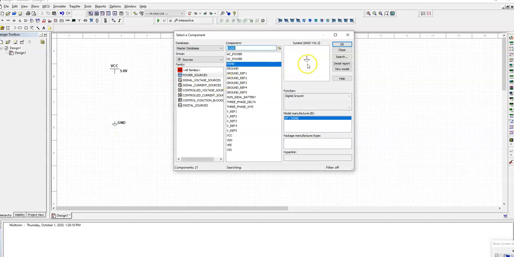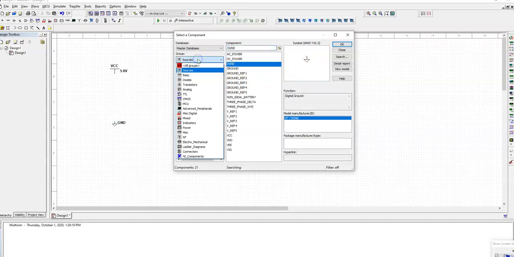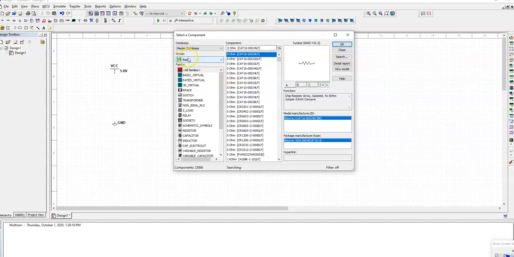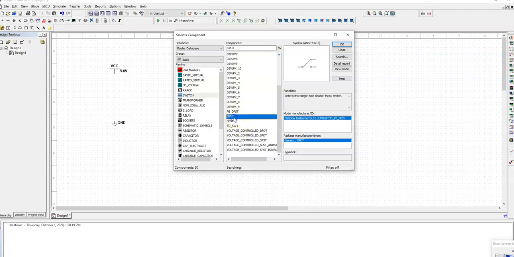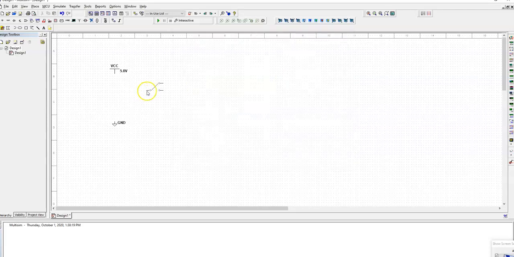All right, I'm going to place switches, which was under basic for the group, and the family were switch. And there's all different types of switches. And it was the DPST, right? No, this was, okay, SPDT. So it's a single pole double throw switch is what it stands for. It tells you right here the function. So I'm going to say okay.